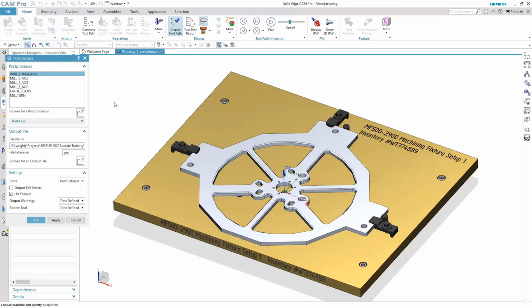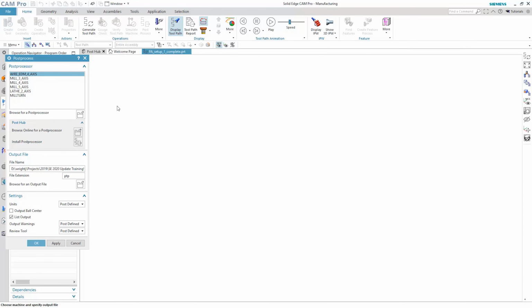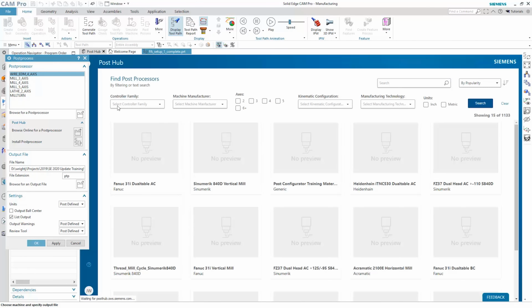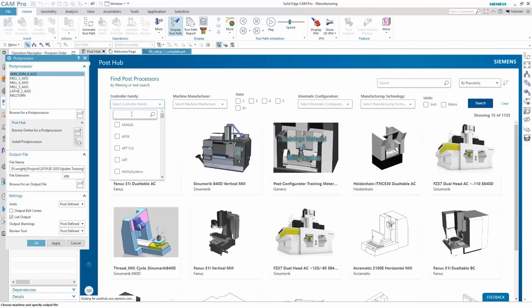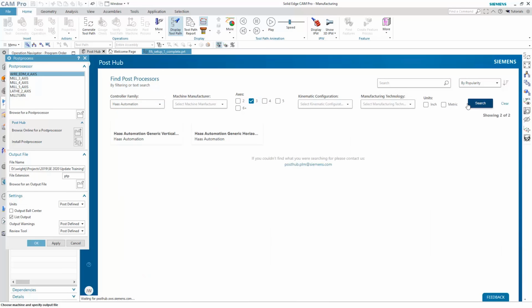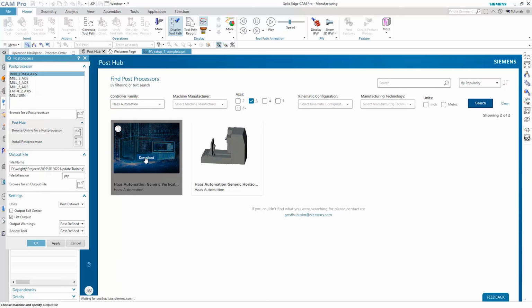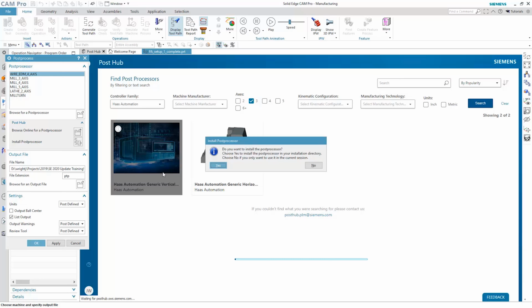Speed up NC programming, maximizing machine floor investments with new enhancements from Solid Edge CAM Pro. New in 2021 is PostHub, an online library of postprocessors that makes integration with your machinery quick and easy. With new posts added regularly, PostHub is searchable with filters for machine type, manufacturer, controller type, and kinematic configuration.